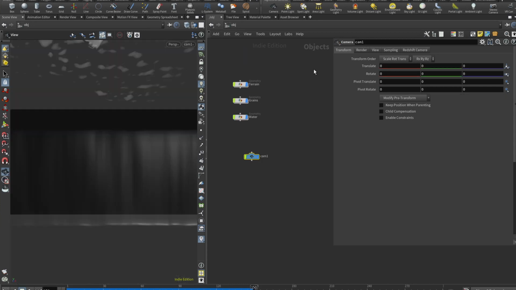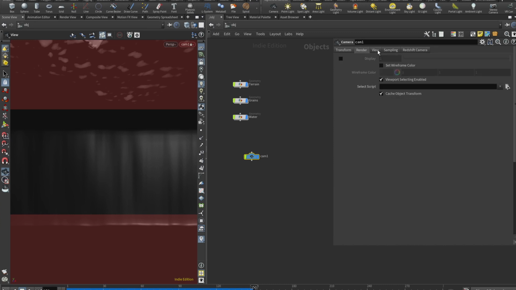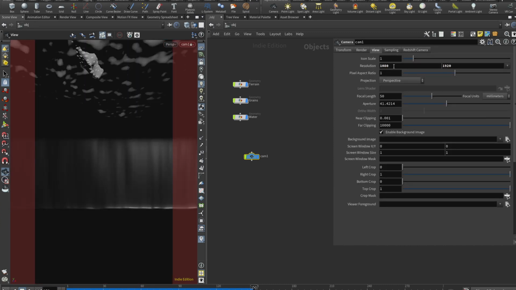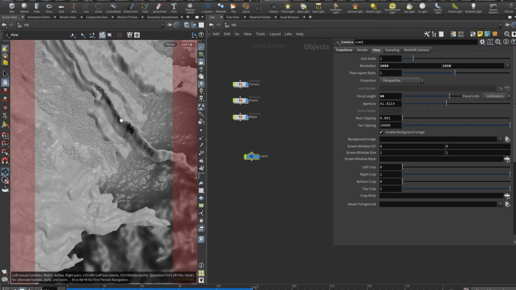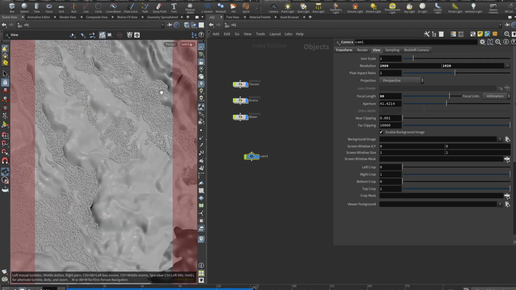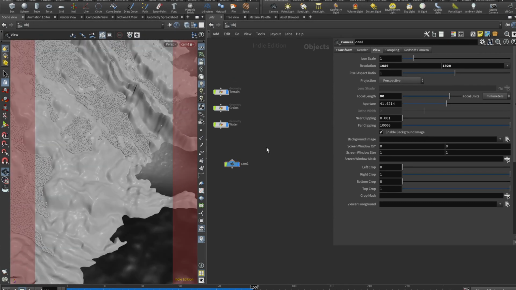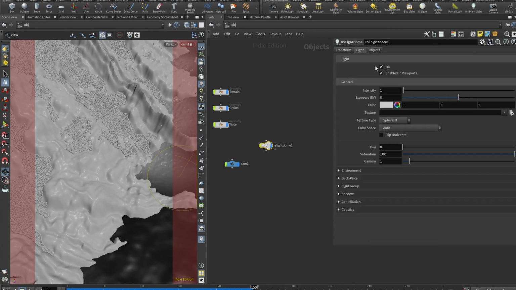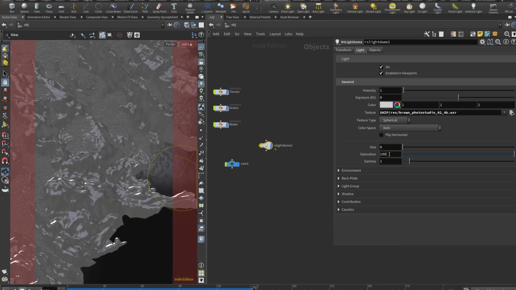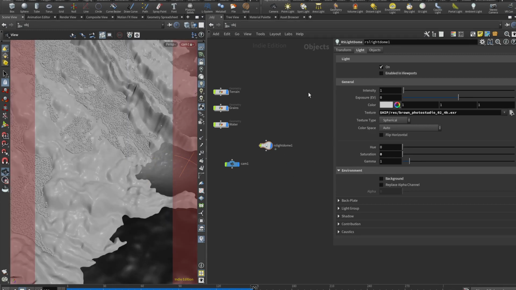Let's drop a camera. I wanted this camera to be 1080 by 1920, and the focal length here I want to go with like 80, I think. And yeah, let's reposition this camera. I think something around this will work, like that. And for my lights, I'm using my RS light dome, which I use pretty much everywhere. It's this brown photo studio from HDRI Heaven. Saturation to 0. Environment, I don't need background here, and I don't want it to be enabled in viewports.